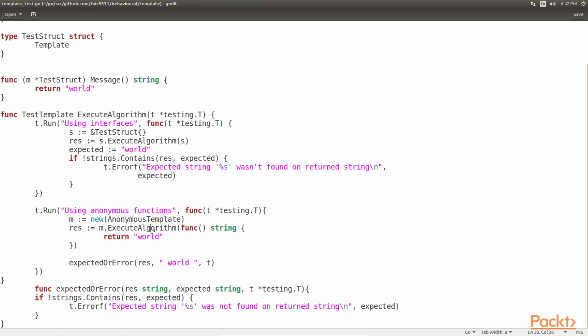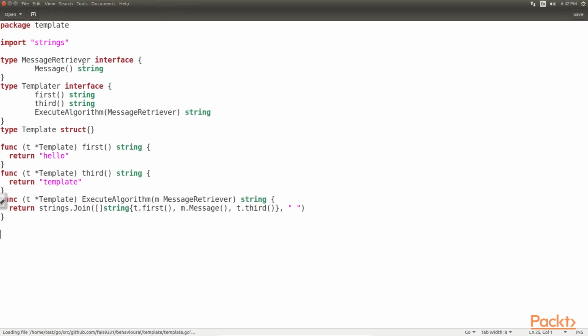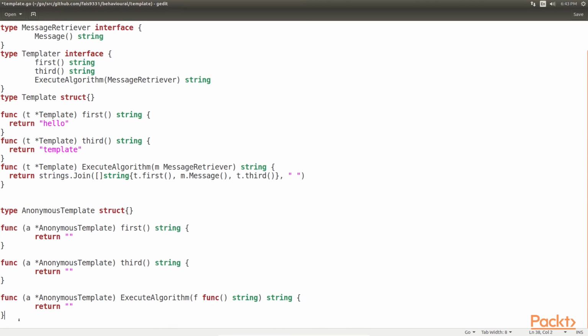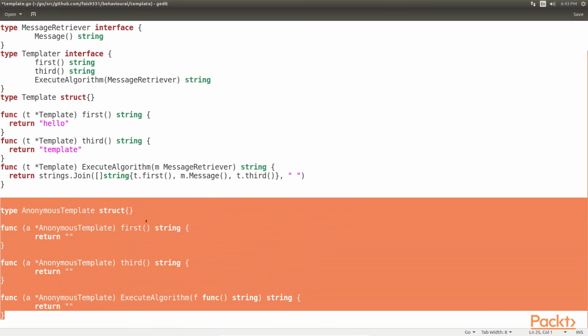The Execute algorithm method of this new type accepts the func() string type that we can implement directly in the test to return the string "world". Now let's save the file and move to the template.go file. Here we add the anonymous template type structure. The only difference with the template type is that the Execute algorithm method accepts a function that returns a string instead of a message retriever interface.